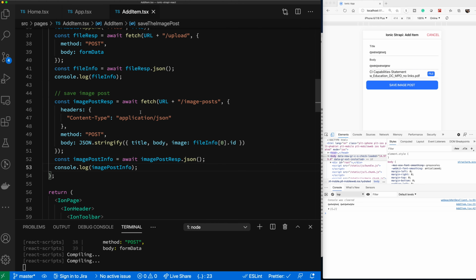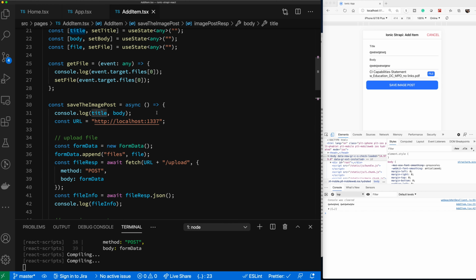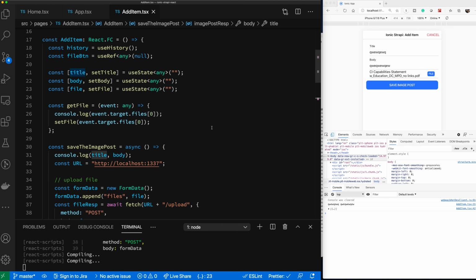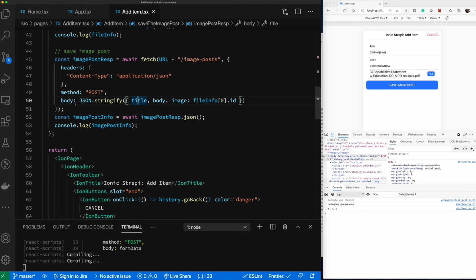So this is the URL path you use to upload the post. We're passing the title, the body, and the image up. The image is the file info, and the ID is what we add to the image. The body and the title are coming from these useState hooks, so that's how we get those values. We stringify that and send it up as a post. Remember to set the content type to application JSON.